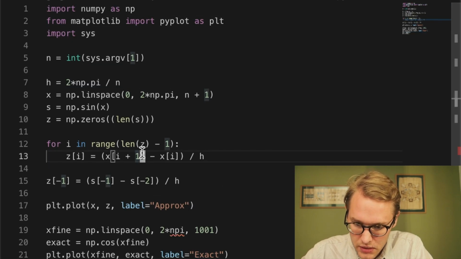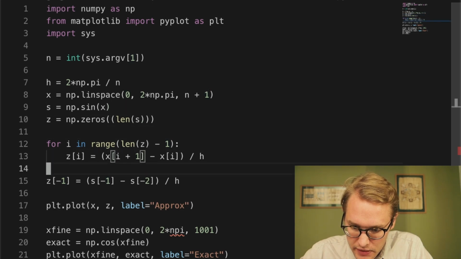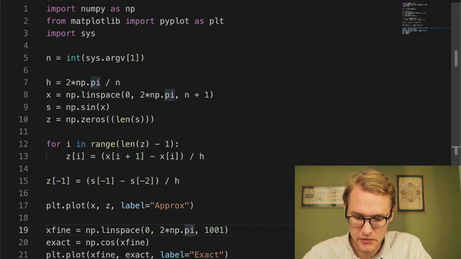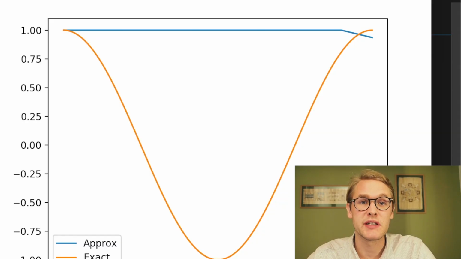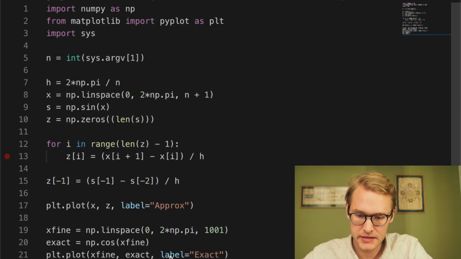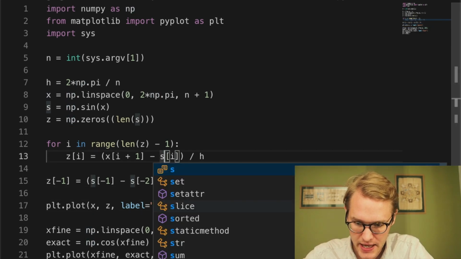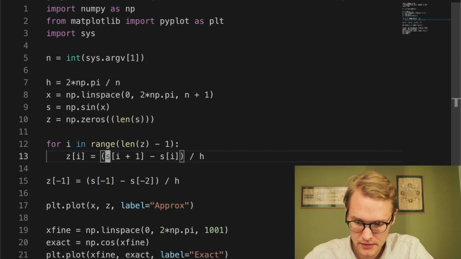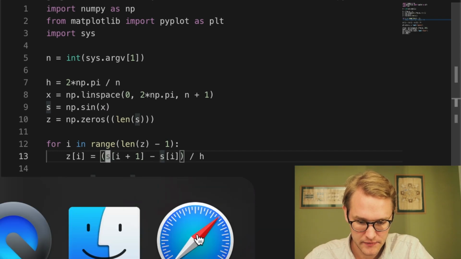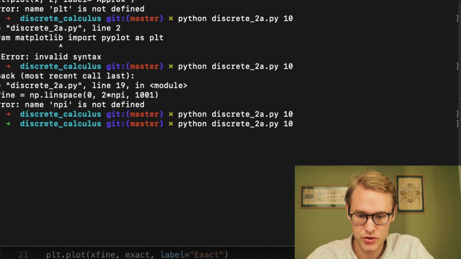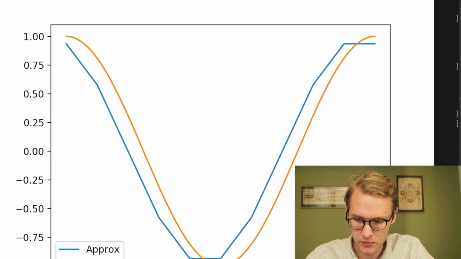Oh, I am not a very good typer. There we go. I obviously did something wrong. Yes, here I wrote x instead of s. So let's try it again. Same number, same resolution. There you go.